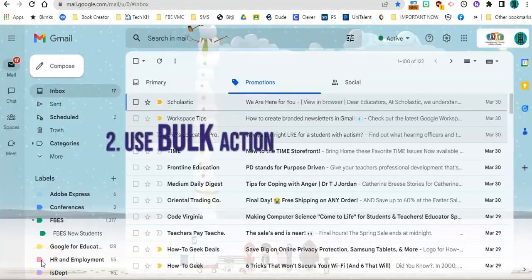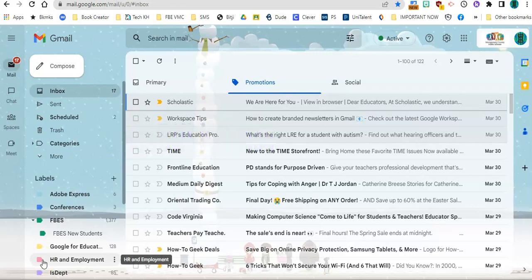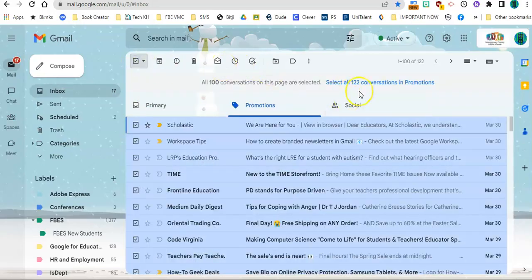Number 2, use bulk action. Bulk action lets you take care of hundreds of emails all at one time. I'm demonstrating here in my promotions tab, so I'm not risking anything terribly important. But here's how you do bulk action. Put a check there. You'll see a blue message right here, which you might miss.